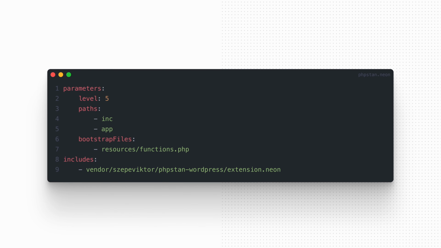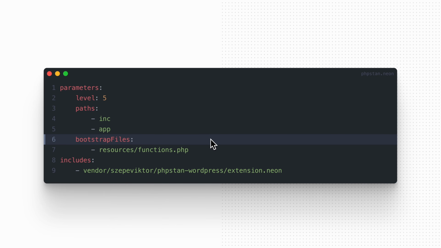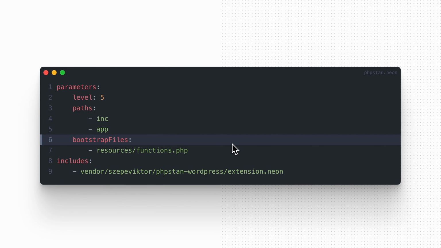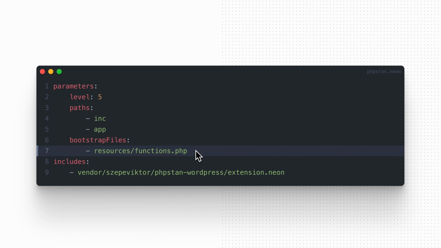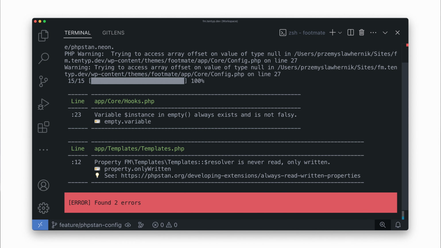To address this, we need to include the files that should be loaded before the analyzing process in the bootstrapFiles key of the tool configuration. So in our case, we inform the tool to include resources/functions.php, which is our theme's entry file, before performing the analyze command. Running the analysis process in its current form produces significantly fewer errors. The remaining issues are related to the codebase and require manual resolution, and we will address them in the next section.